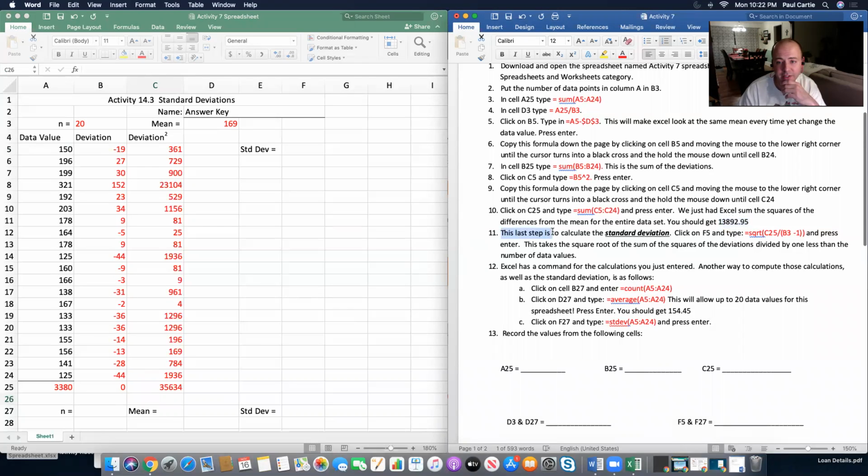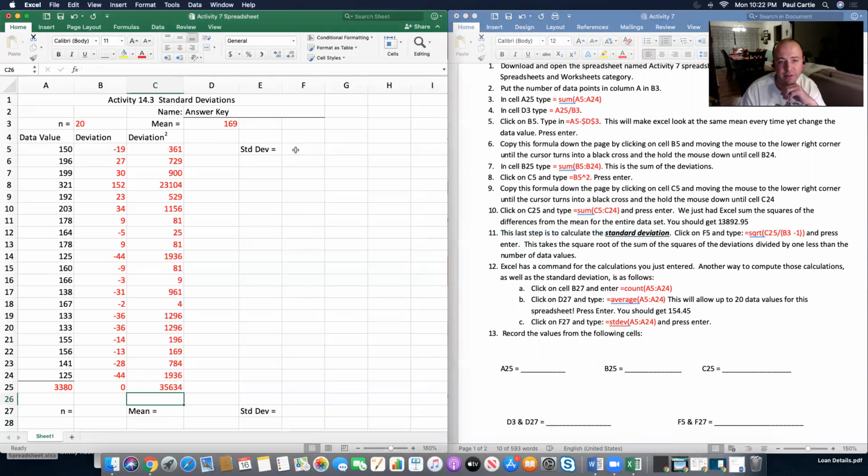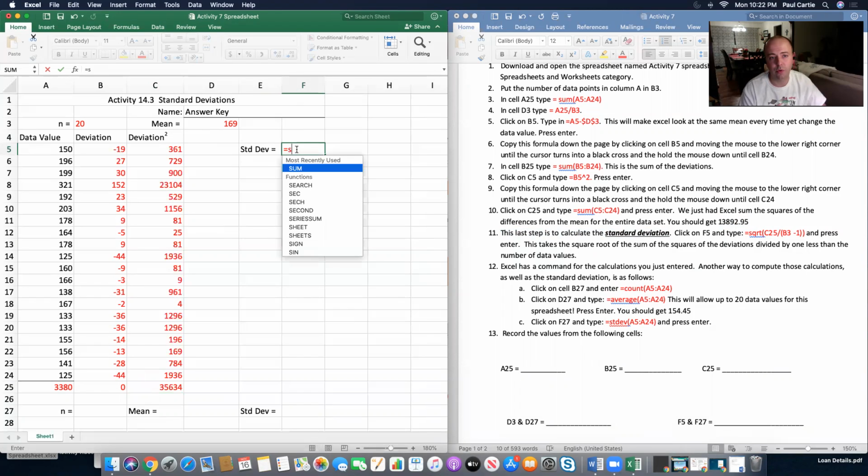All right, the last step is to calculate the standard deviation. I'm up here now. F5, it says. Click on F5 and type it in or copy and paste it. Equals square root, SQRT, also known as squirt, parentheses, C25 divided by parentheses. Notice that extra set of parentheses, B3 minus 1.